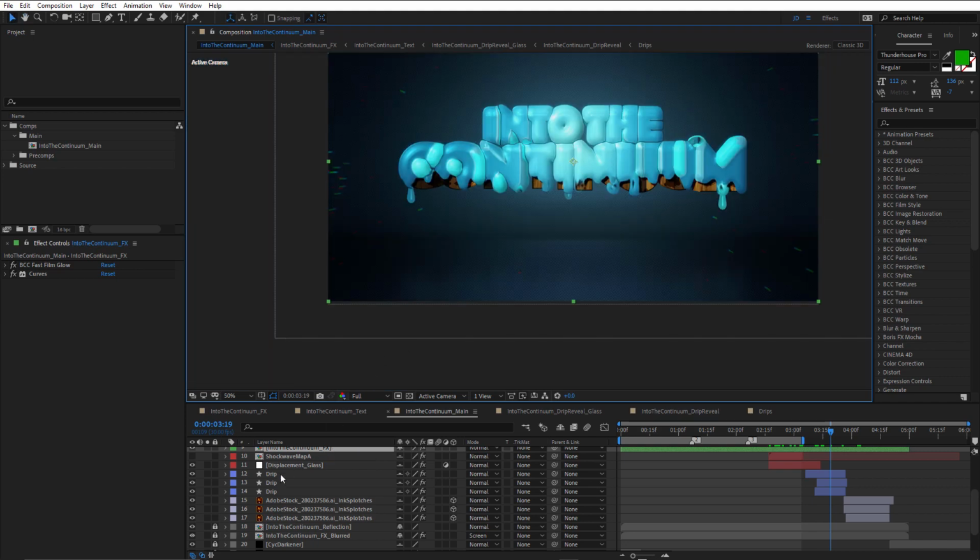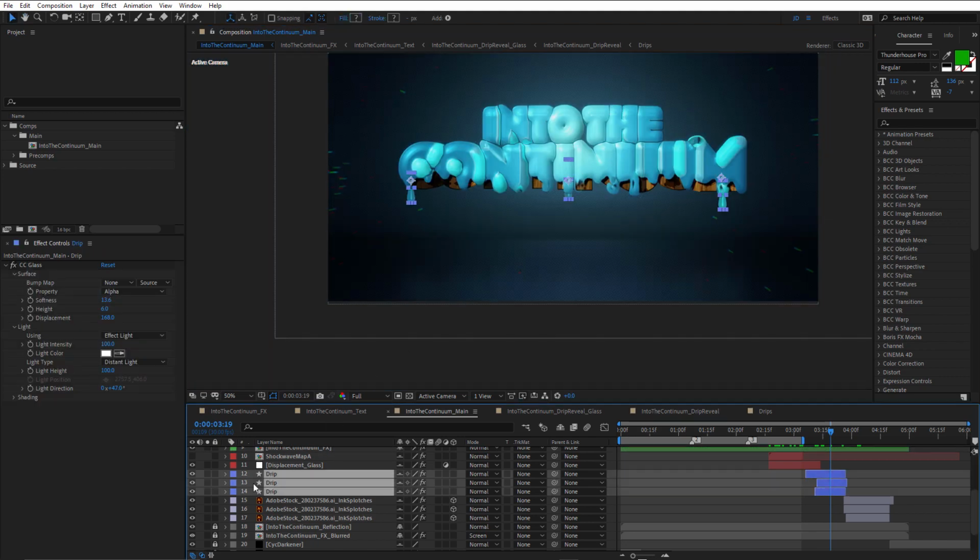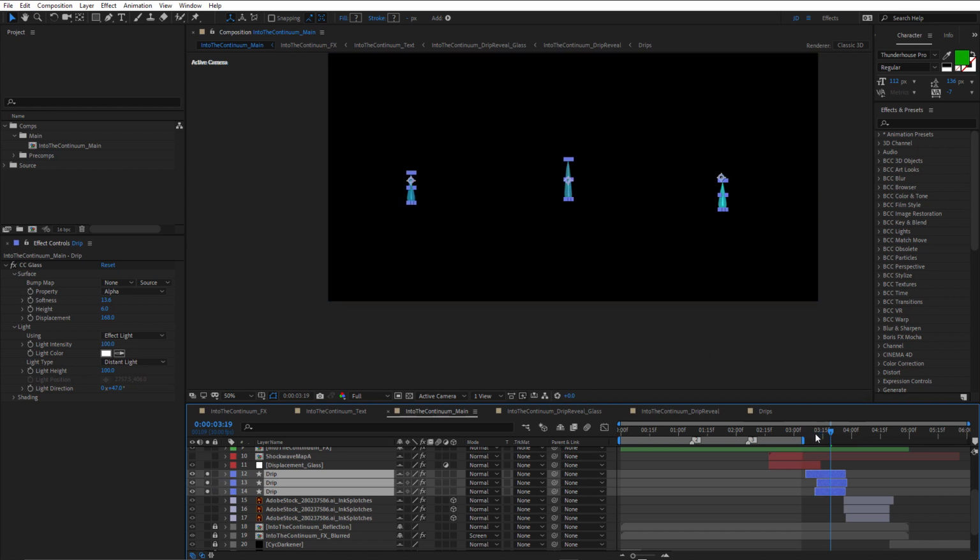And these are created using shape layers. Let me just solo these. And I'm just going to set my work area around that by pressing Ctrl-Alt-B, Command-Option-B on Mac. So they're slightly offset. I didn't want them all to appear at the same time and all to move at the same speed because it looks really fake. A little bit of offset goes a long way.